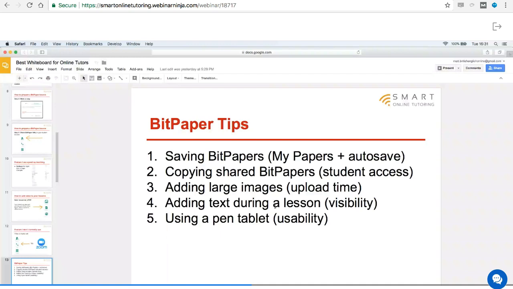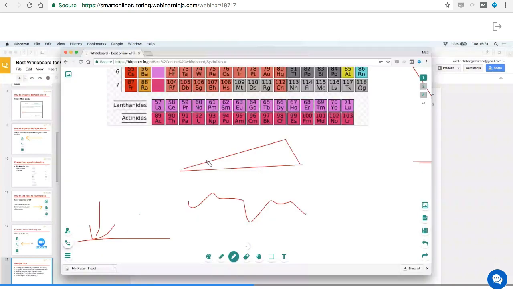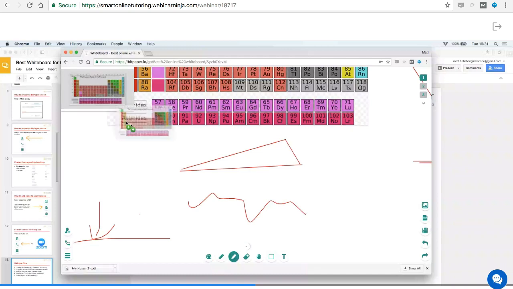So once you've added an image to your BitPaper board, you'll see over here in the top left-hand corner, it will show you the images that you've already added or that you've already uploaded to the BitPaper. You can then just grab these and drop them onto the paper very easily and quickly during the lesson if you need to, or before if you're preparing the lesson in advance. So that's just something to bear in mind. Upload large files before the lesson begins. That would be a top tip from me.